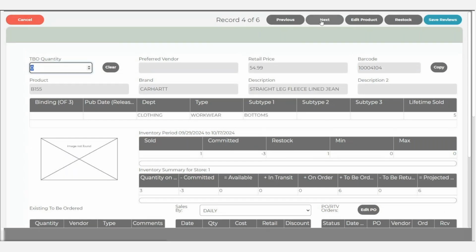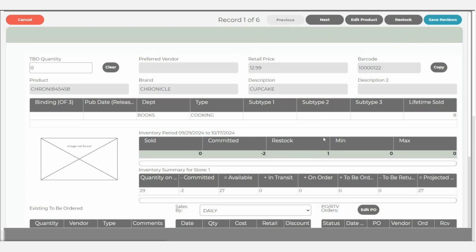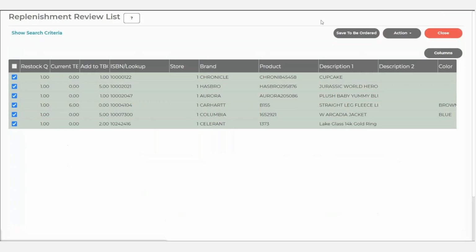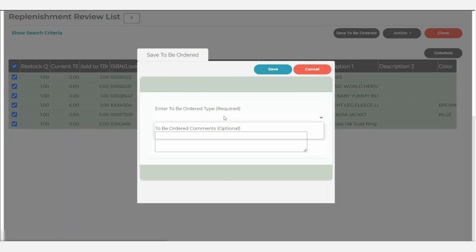At this point, you have several options. You can use the Restock button for quick updates, which sets the item to the recommended restock quantity, such as 1. Alternatively, you can manually adjust the restock quantity, for instance, changing 1 to 5. As you scroll through the items, the to-be-ordered quantities will update based on your adjustments. Once you've completed the review, select Save to be Ordered, which finalizes your updates. And you can add comments for further reference.